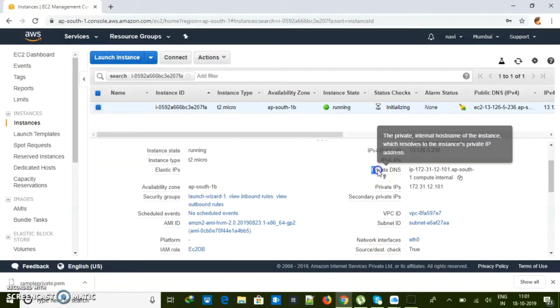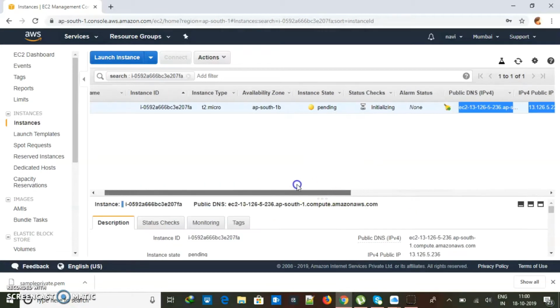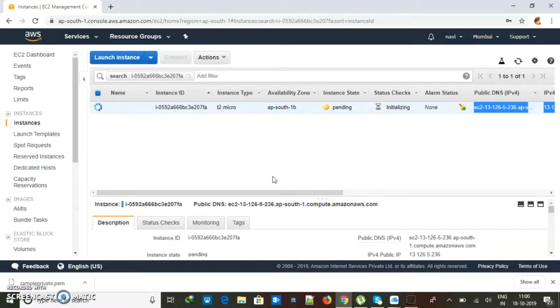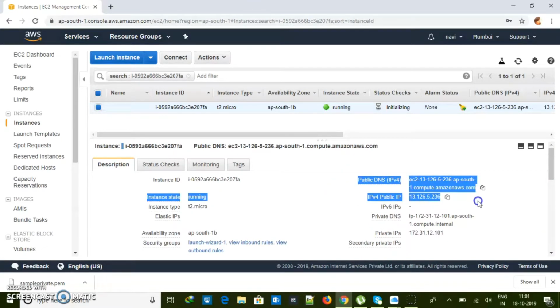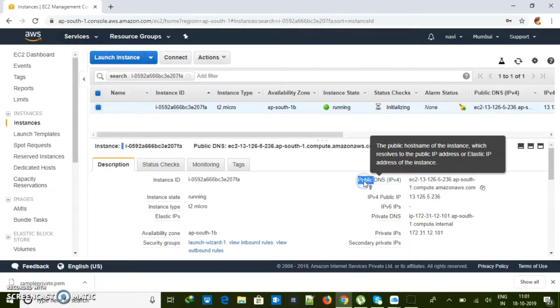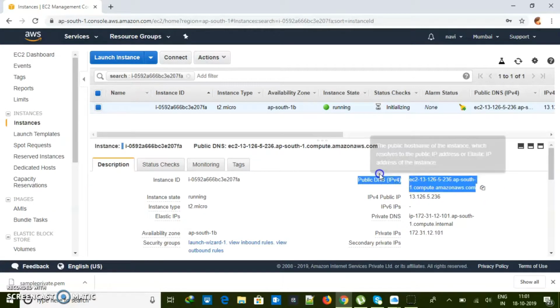This is the private DNS and private IP that can be used internally by the other resources in AWS. This is the public DNS and public IP. Whenever I stop this instance or restart this instance, this public IP will get changed. Every time I restart or stop this instance, the public IP associated with this instance will no longer be associated with it anymore. A new public IP will be given.